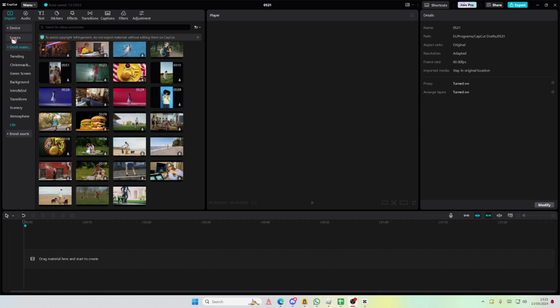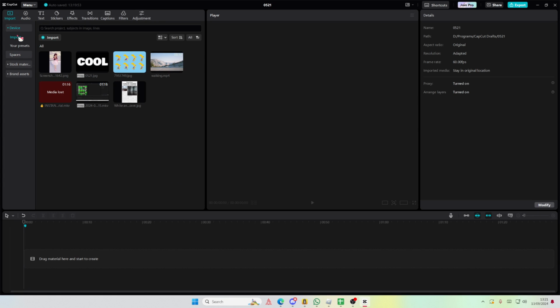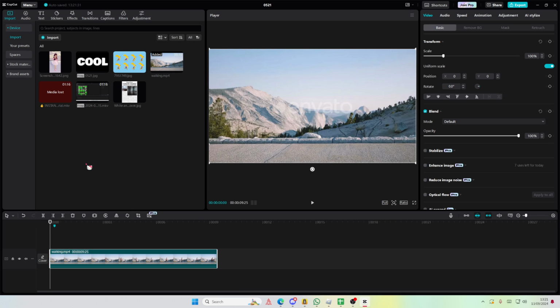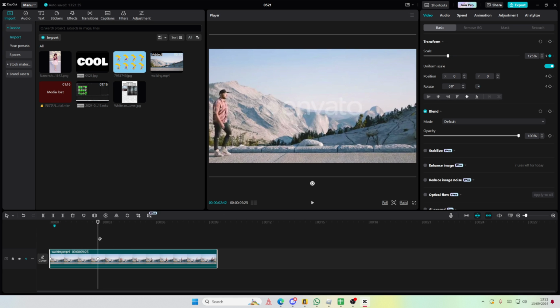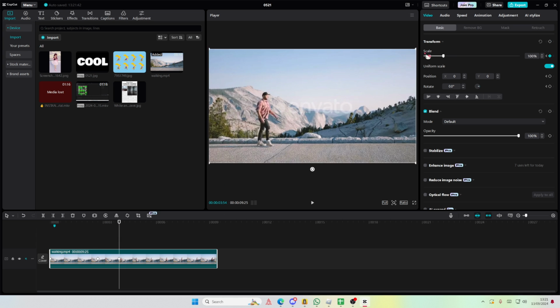In this video I'll be showing you guys how you can use CapCut PC when it's offline. So you can only use a few things when it's offline. You can use keyframes here to zoom in and zoom out. You can also use the uniform scale. You can adjust the transformation tab here.